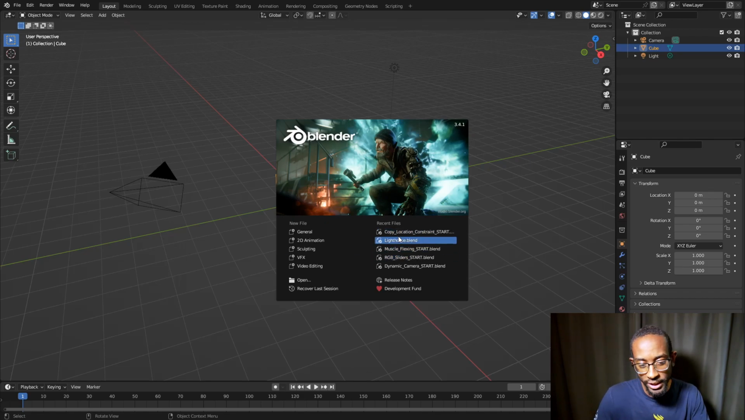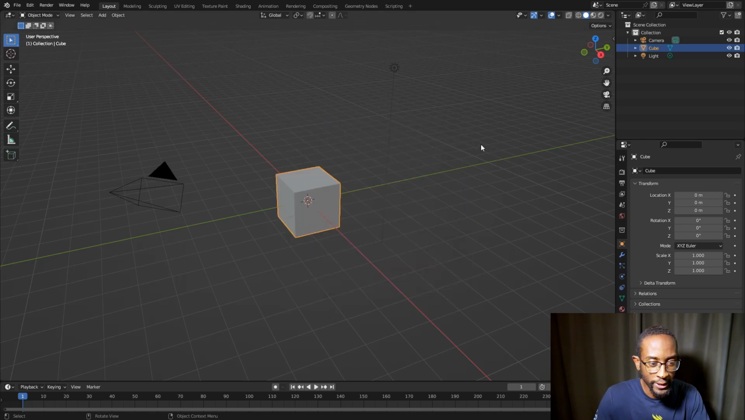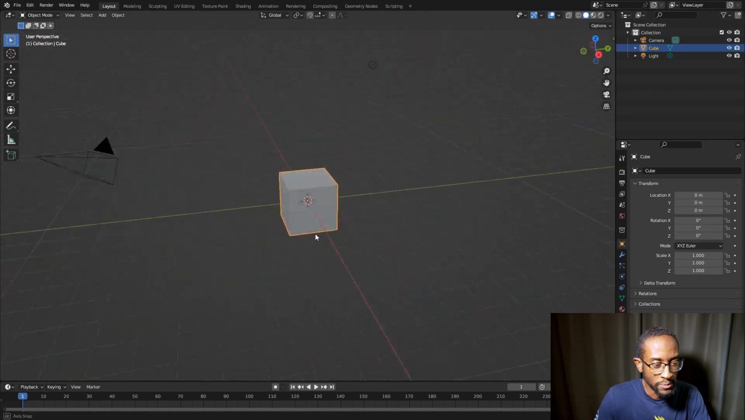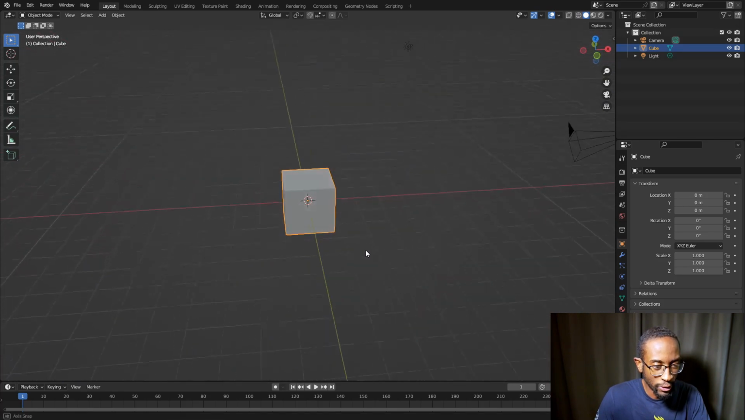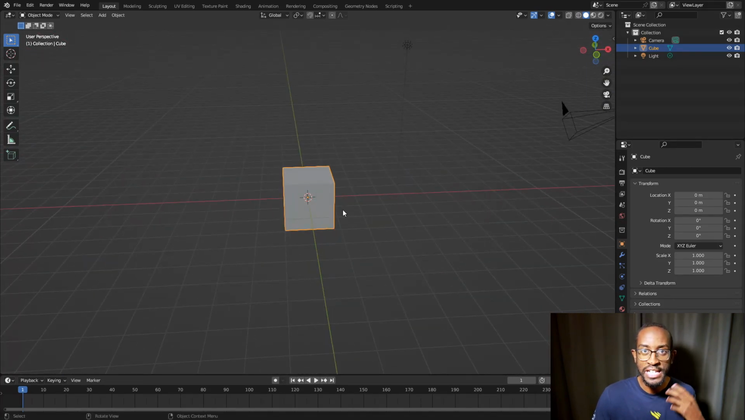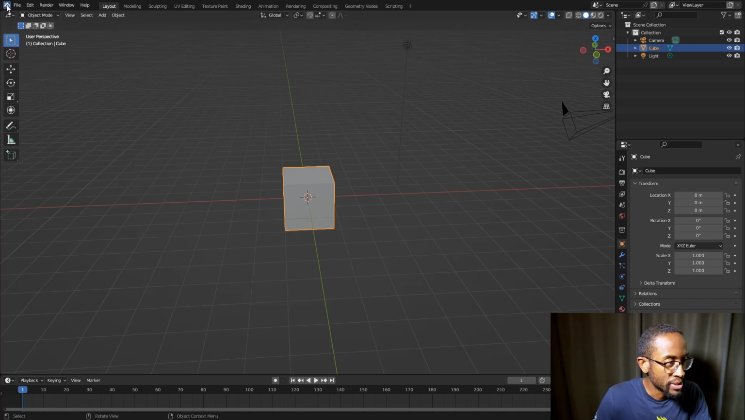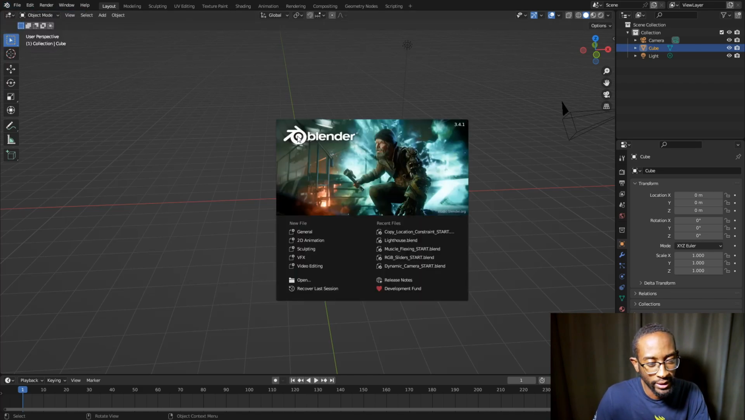Now, if you don't want to open up any of these files and you don't want anything to do with that, you can just click off right here. And it gives you just the regular Blend file, the general. And if you ever want to go back to that splash screen, just go up here to this icon, the Blender icon, click on this splash screen, and then you're back.